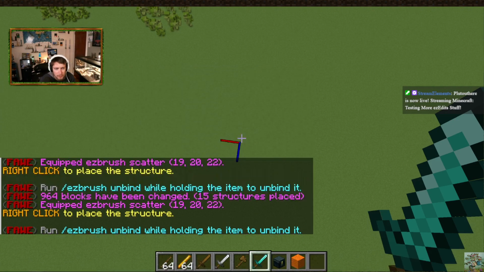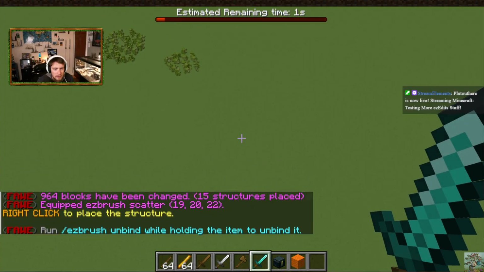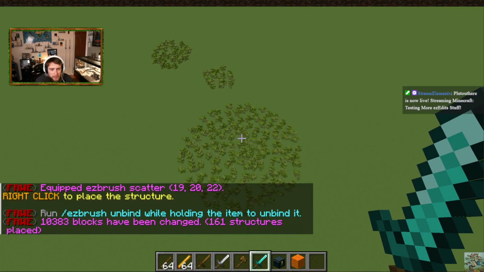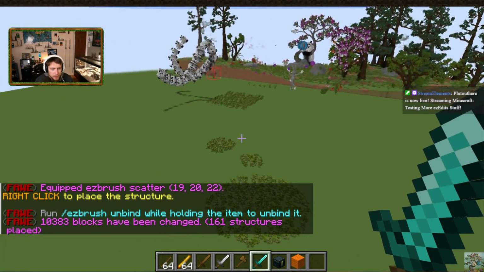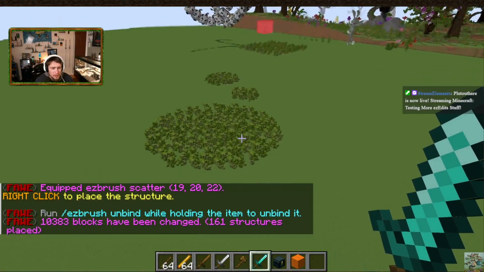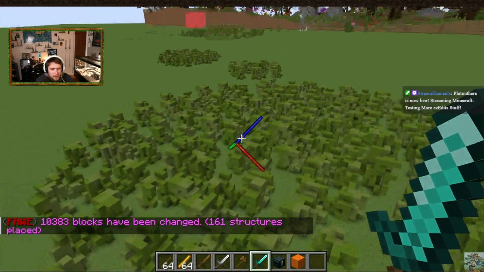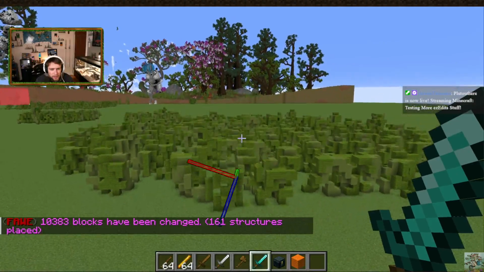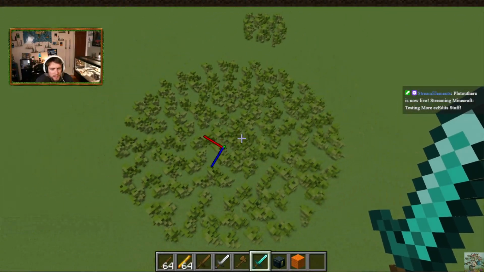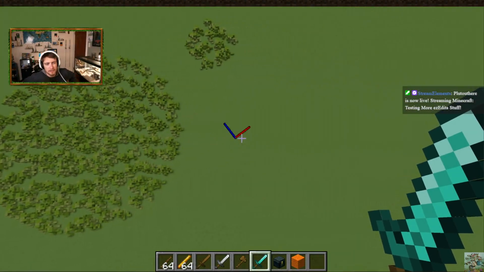Let's do 100. Let's see how big that is. See how long that takes. Okay. That wasn't too bad, actually. That's actually pretty good. And yeah, it kind of has different heights and stuff going on. That's pretty cool. For one schematic, that's pretty impressive.